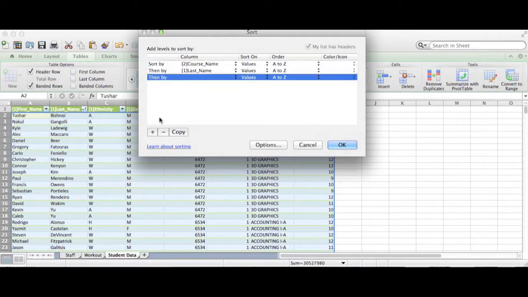Let's add another level, then by gender. If we want the males first, they're indicated with an M and females are indicated with an F, so we would do Z to A if we wanted. And hit OK.